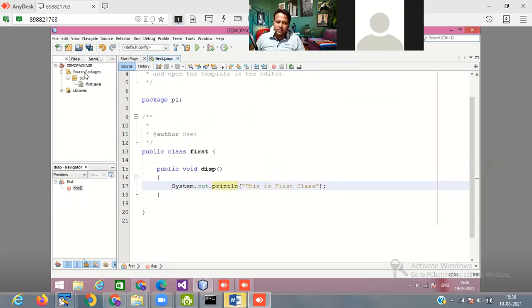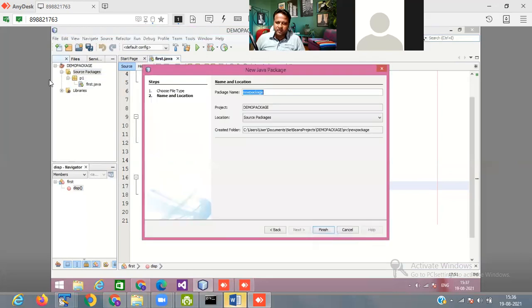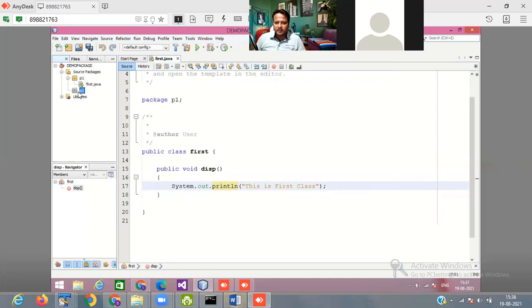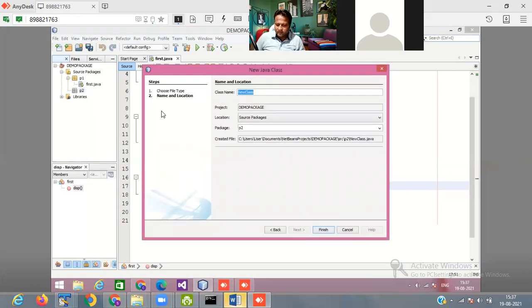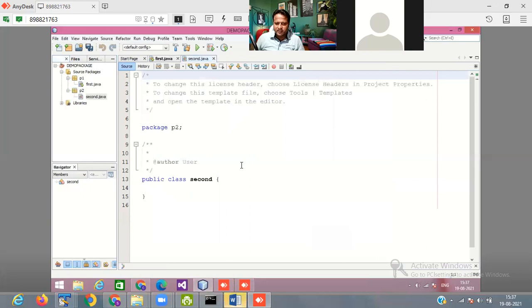For creating another package, right click on the source package, new, then Java package. Package name is P2. Finish. Package means folder. Another module is created. In this package, again you have to create a class: right click, new, then Java class. Give the class name as second. Finish. Class second is created.